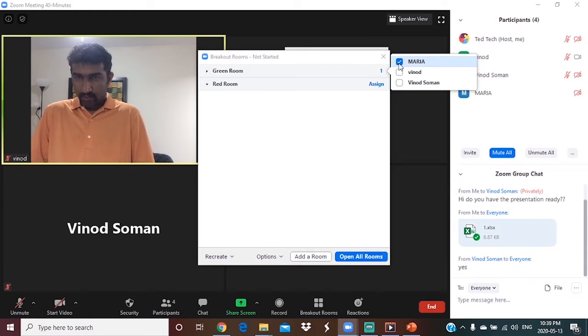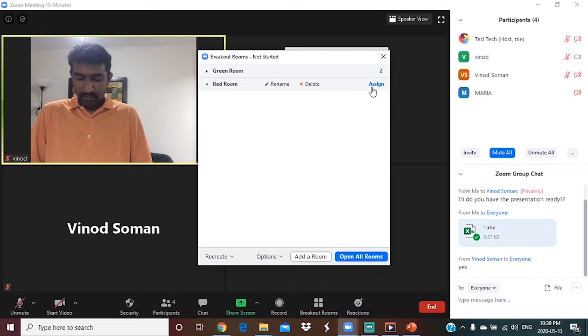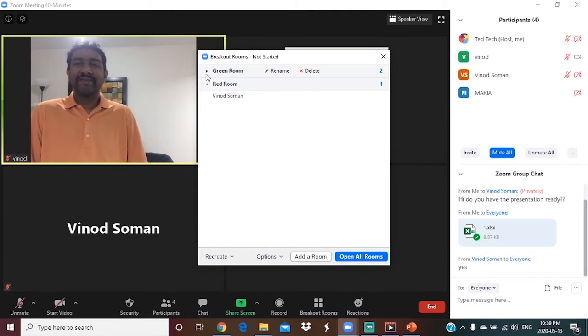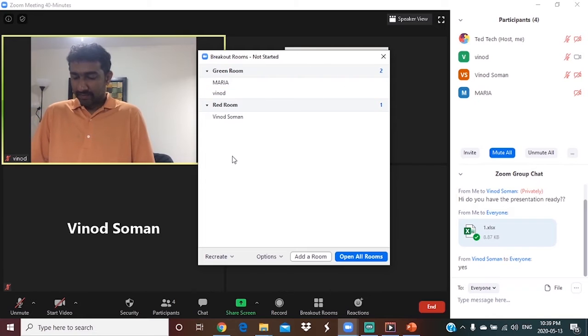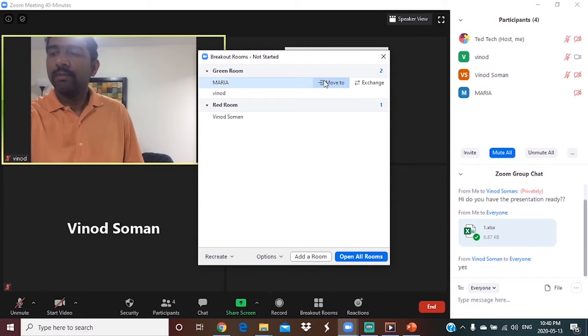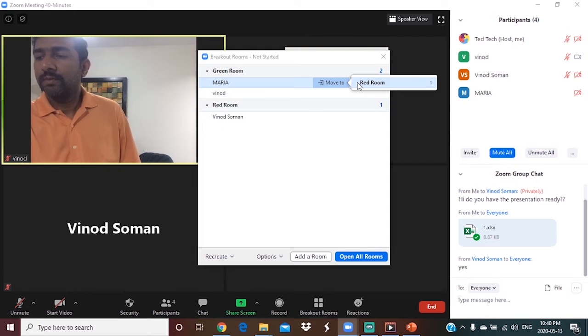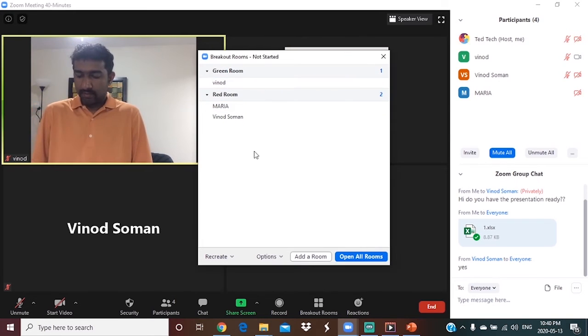If I want, I can assign Mariah and Vinod in this room, and probably I can assign only Vinod in this room. So you can see the participants who are there. In case I want to change the participants, I can say move to red room, because there's only one red room available.